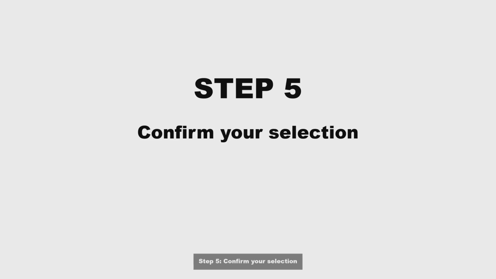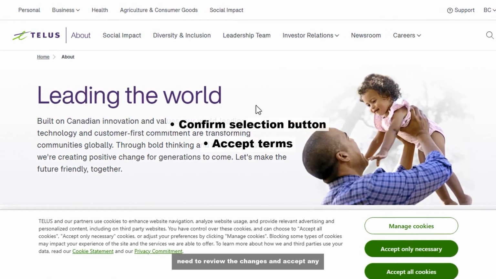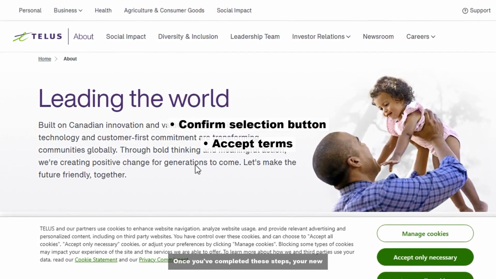Step 5. Confirm your selection. After choosing your new plan, follow the prompts to confirm your selection. You may need to review the changes and accept any terms before finalizing. Once you've completed these steps, your new plan should be active shortly.